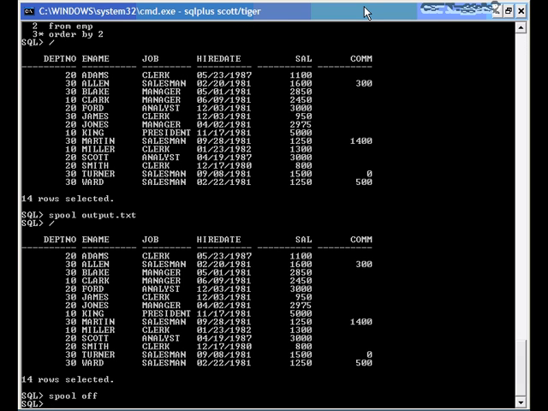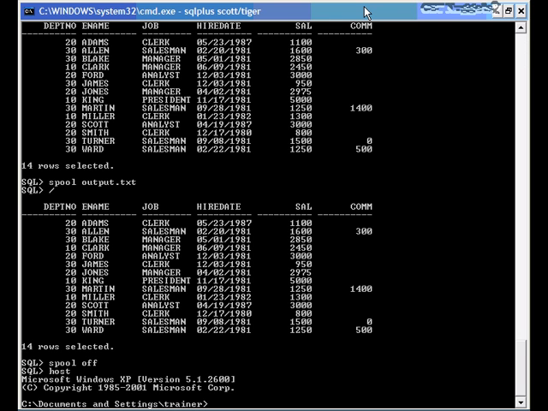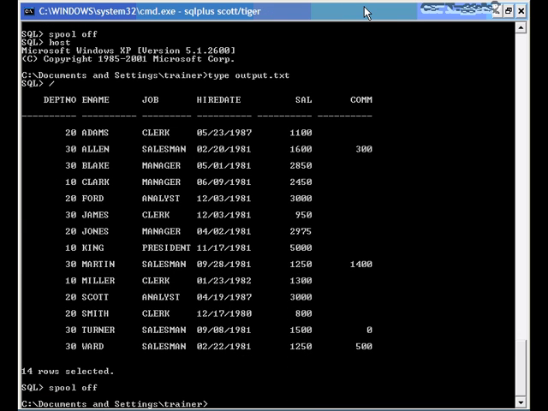So what I've done here is all this output has gone to a file called output.txt, which is in the same directory from where I launched SQL*Plus. In fact, I'm going to go to the OS level, and I'm going to type in type, which is a DOS command, shows us the contents of our file. I'll say output.txt, and there's our stuff.